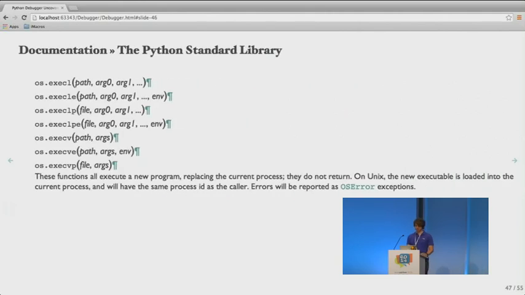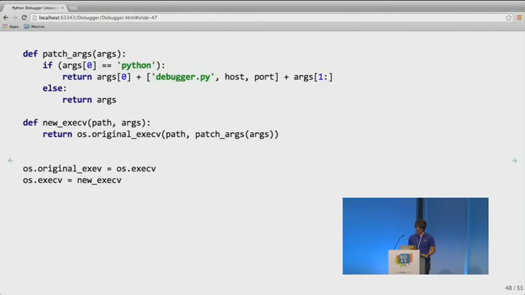If we go to the Python standard library documentation again, we see that all new processes in the end use the OS module functions like execv and spawnv, and there are a dozen, maybe. First of all, the fork function is executed normally, and then one of these functions. So what can we do in Python? We can just monkey patch them. And we do that this way.